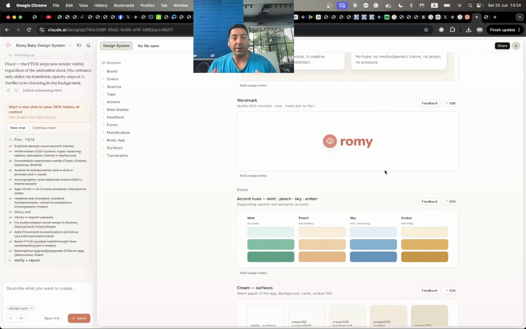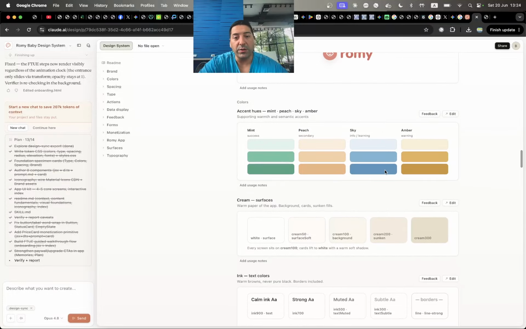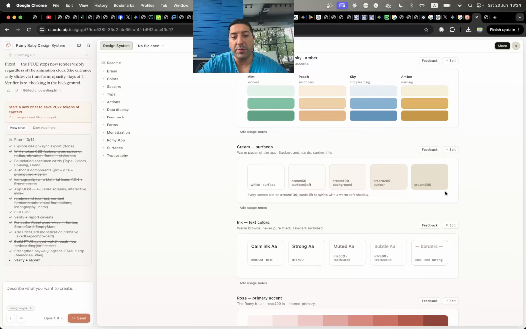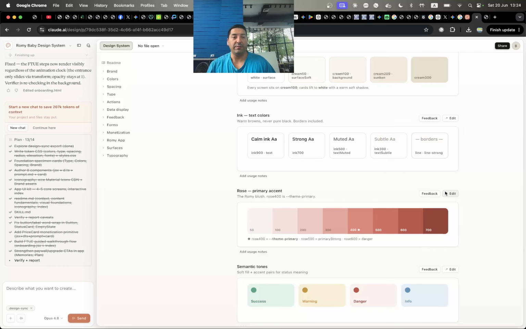There's even this thing called a word mark, which is kind of like a logo. It created the colors. So here there's 4 different accent hues: mint, peach, sky, amber. And then we've already established that the app is the Romy Baby app. So we're going to use a lot of cream colors and light tans and those sorts of things. So it already knew that and it ran with that. It thought that was a good idea. We're also using kind of a rose color as our primary accent color. And what Claude Design can do is then look at that base color and then come up with some complementary shades or tones.